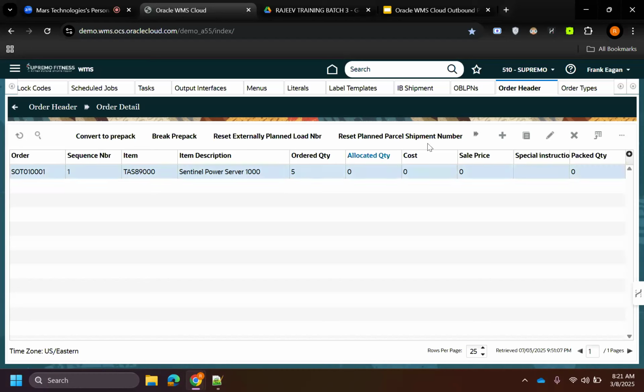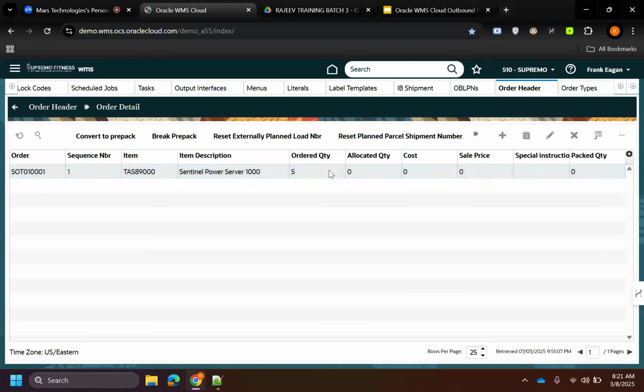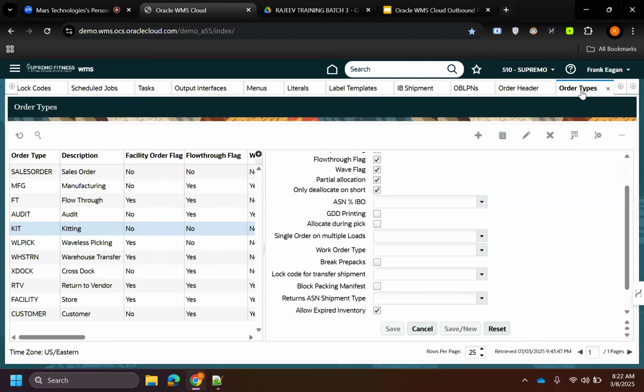Now if I do a short pick, the system can do two things. Either it can change this five ordered quantity to three, whatever you picked, or it will deallocate that quantity, so it will only allocate the three quantity you have picked. If you keep it as only deallocate on short, then that order is eligible for reallocation, meaning you can run wave and again allocate that sales order. That's how this flag will work.